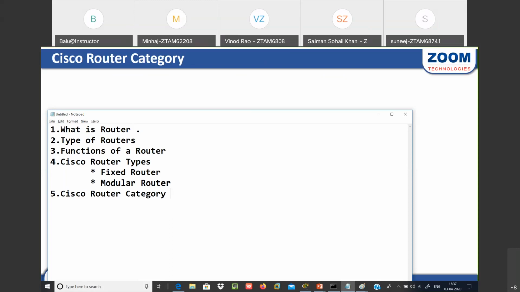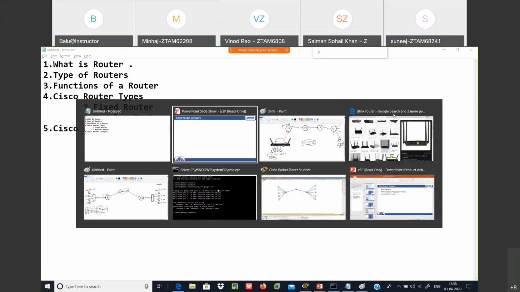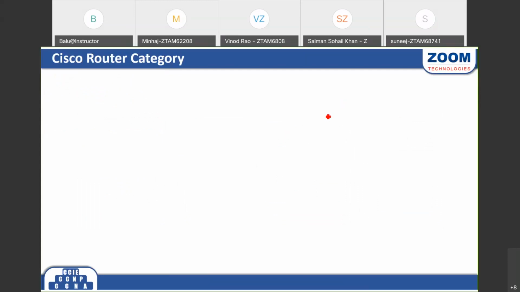Okay, let me continue. Cisco router categories. What are the categories of Cisco routers? Cisco is an international leading manufacturing company, right? Almost 99% of networking and IT companies follow Cisco instructions and Cisco scenarios. Cisco says we have different categories of routers. To understand Cisco router categories, let me ask one question about India.